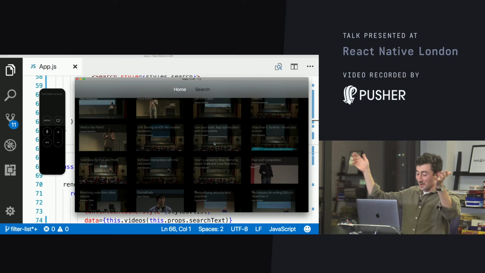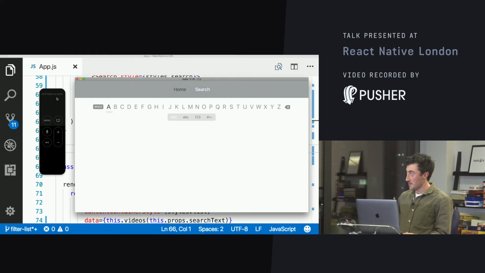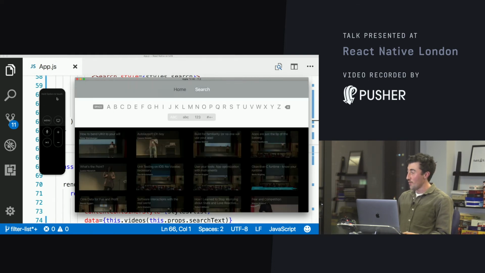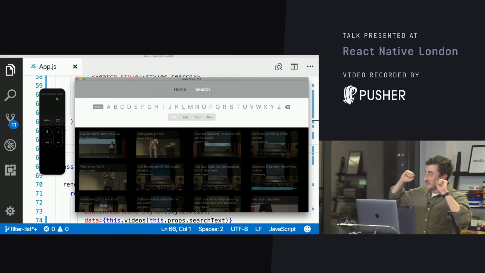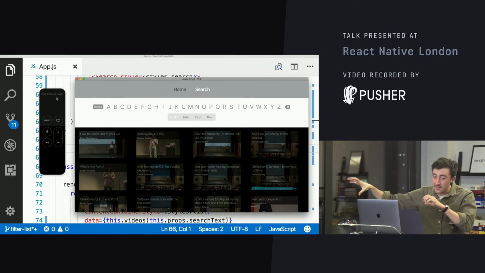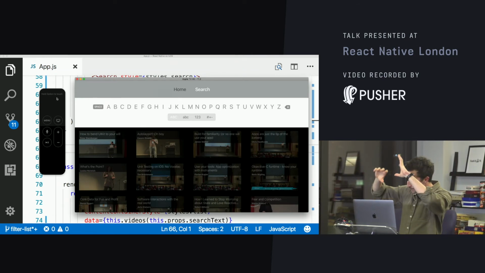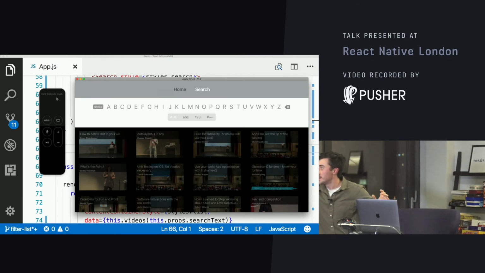That's the question. So we've got our home that works the same as before. And if we navigate over to our search component, whoa! We have our UISearchController's native keyboard. And we have our search results that we're not actually doing any searching on yet. So this is rendered by React. This is rendered by native.